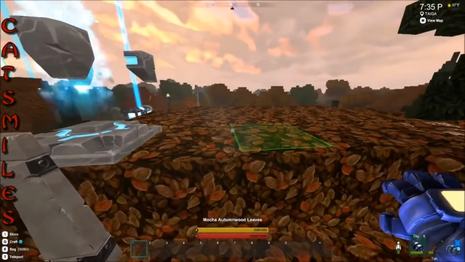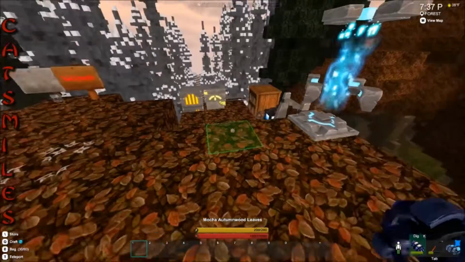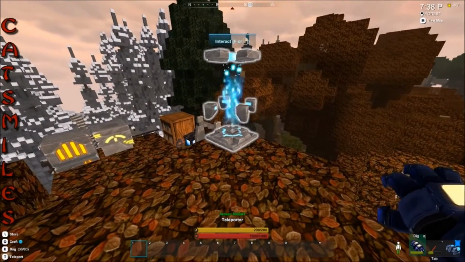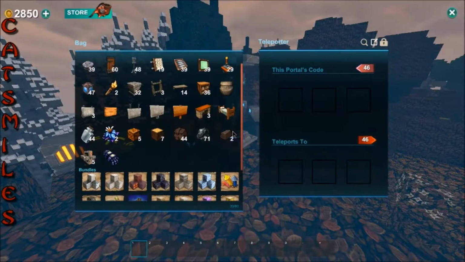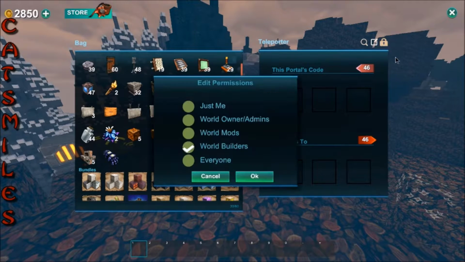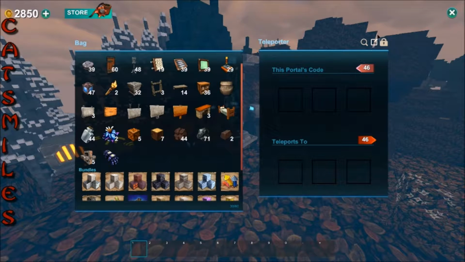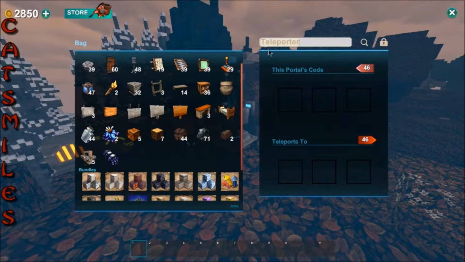Really cool. And the best part, I think, anyway, is the teleporter. So go ahead and press F. You have your codes right here. And once again, we have our lock button. So if you want to place this anywhere in the world, and you don't want anybody to check out your codes, anything like that, you can definitely lock it down. And once again, you can rename this teleporter to go anywhere you like.